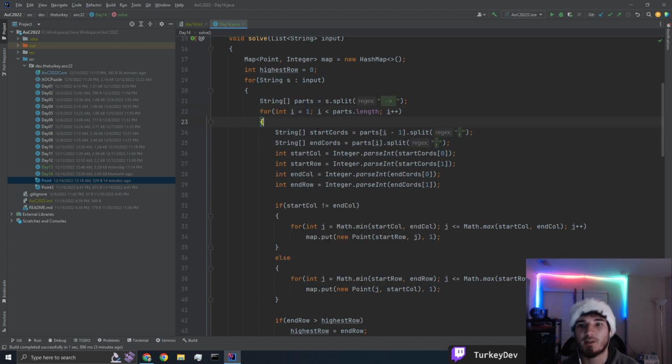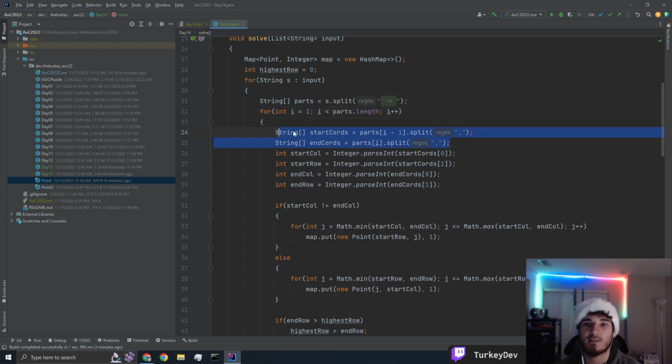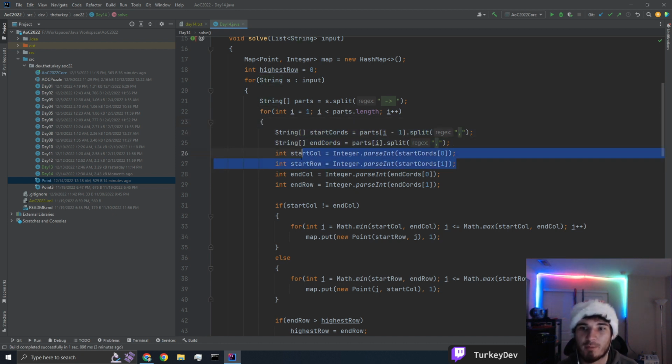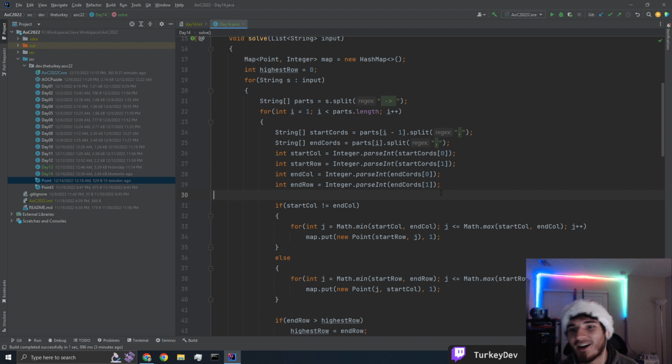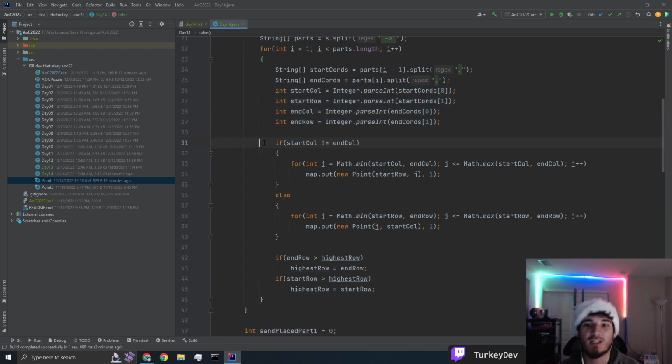And then we parse out our coordinates. We just split on the comma, grab the two, and then grab the row and column from them. They're designated as column, comma, row. And then from there, we now just need to determine which direction we're going. Because we can't go diagonally, all we have to check is if the start column does not equal the end column, we know we're going horizontally. Otherwise, we're going vertically. And the key here, what I messed up the first time, is we need to make sure that we're always going from the lower value to the higher value.